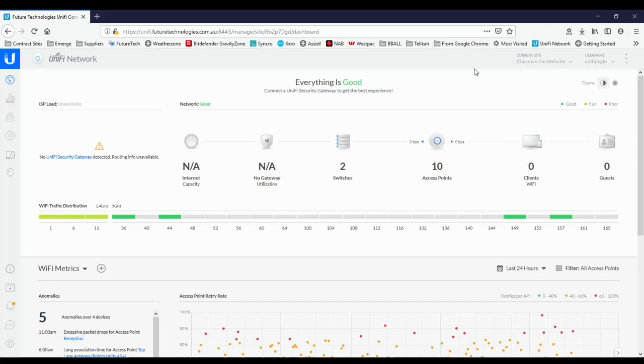The other part of this page is it gives us a quick overview. We can see from here this particular site that we've loaded up at the moment has 2 network switches and 10 wireless access points running at the moment. If something was turned off in there, it would actually tell us 9 out of 10, with the 9 in red, letting us know that something's not working.